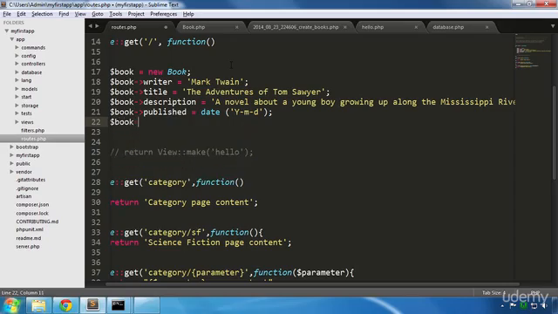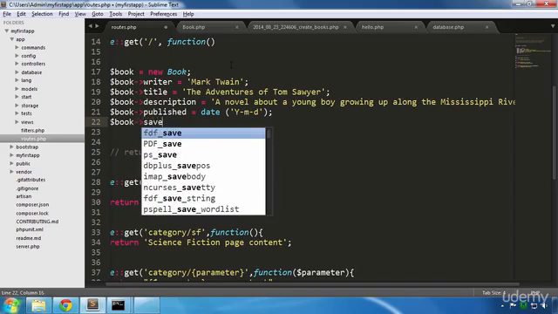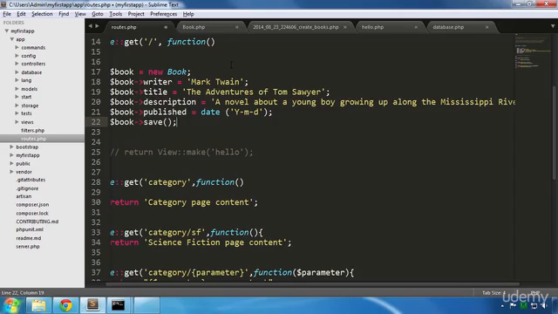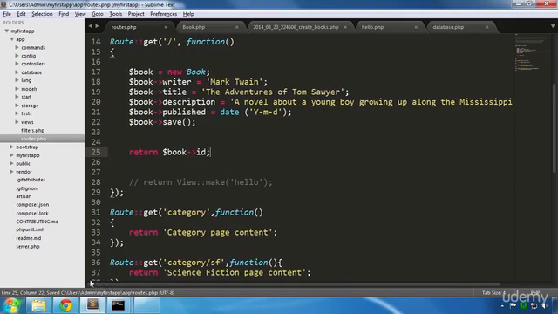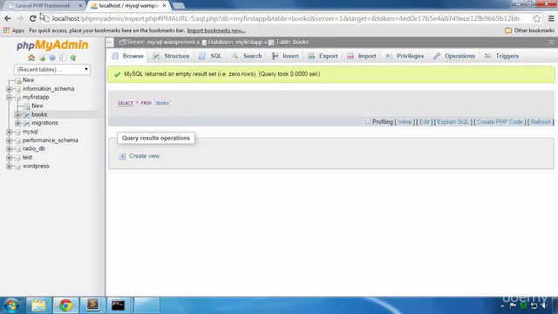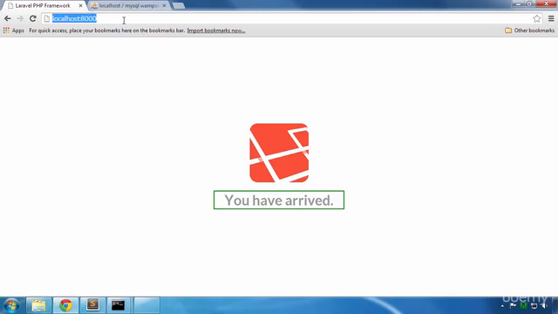By using the save function to save our book object, we actually insert a new record in the database, one that will have the columns that we specified as properties for our object. To verify that the object has been saved, we return its newly created ID, which in our case will be 1, as this is the first record of the table. I will save the file and let's give it a try.